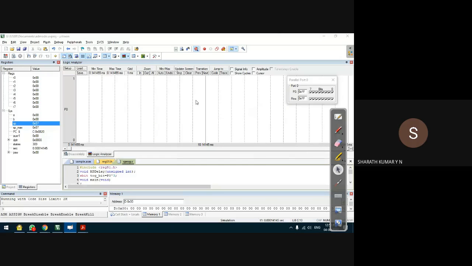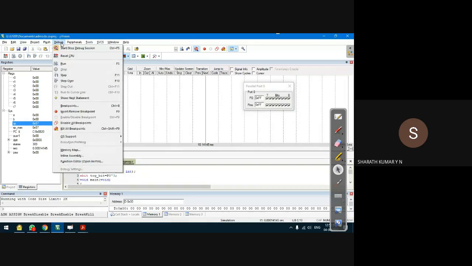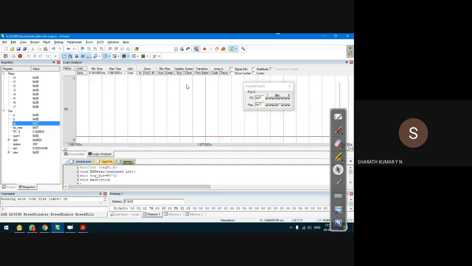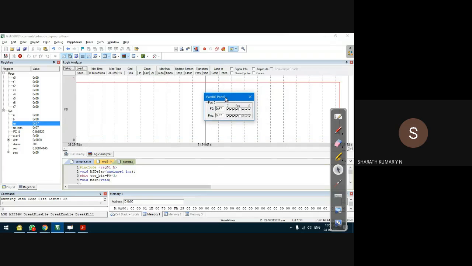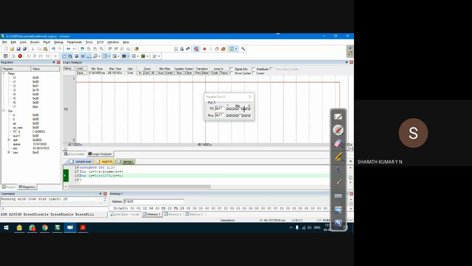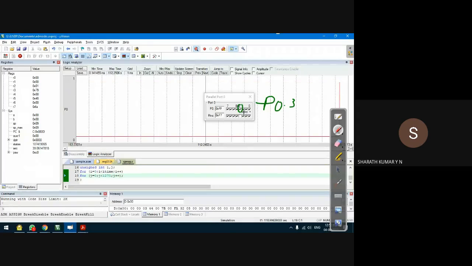Now, three things we have to observe: the port, the display window, and of course the project register window. Let us see that. Debug, I'll run the program continuously. Observe this port window. We are toggling only P0.3. What is P0.3? The fourth bit of port 0: P0.0, .1, .2, .3. Only P0.3 is continuously toggling between 0 and 1.